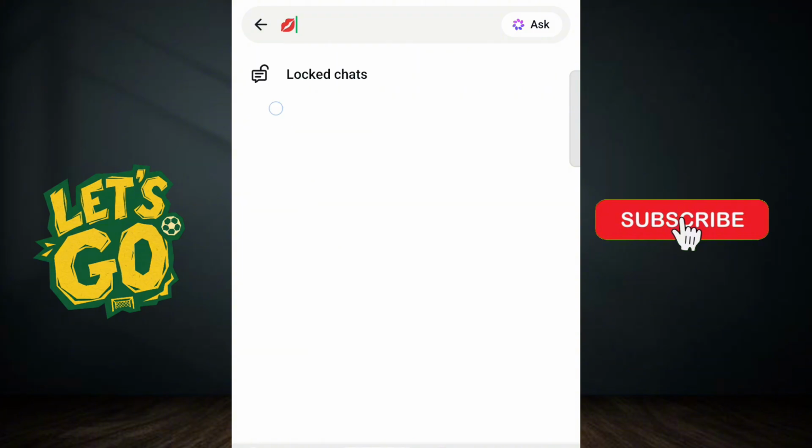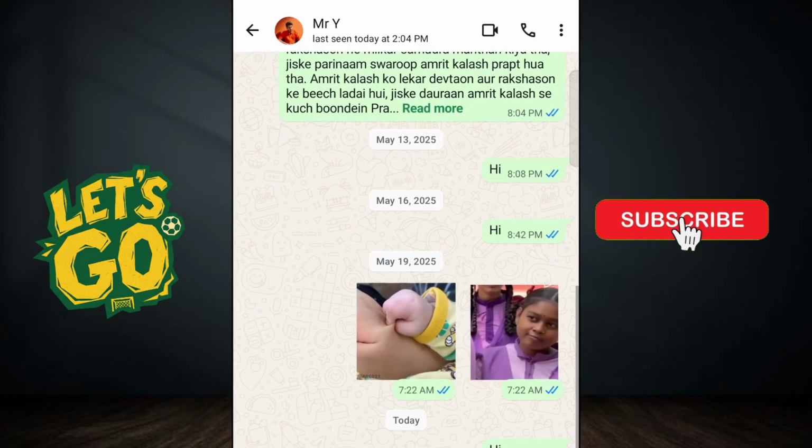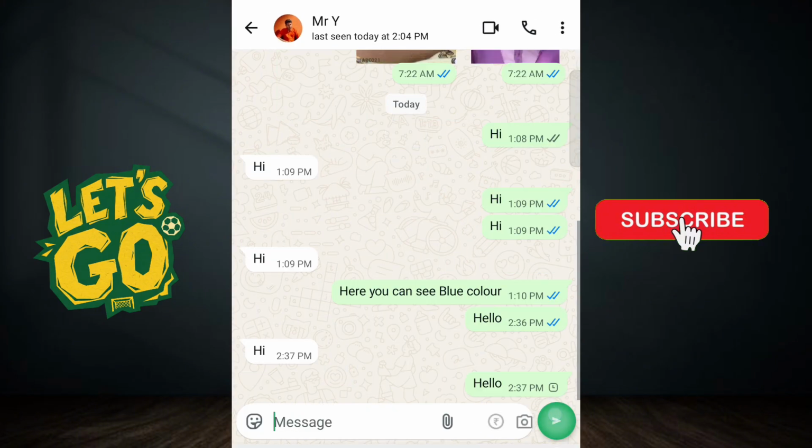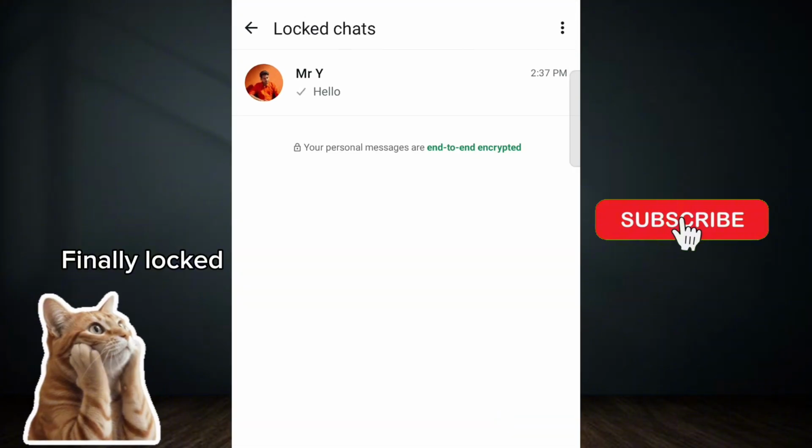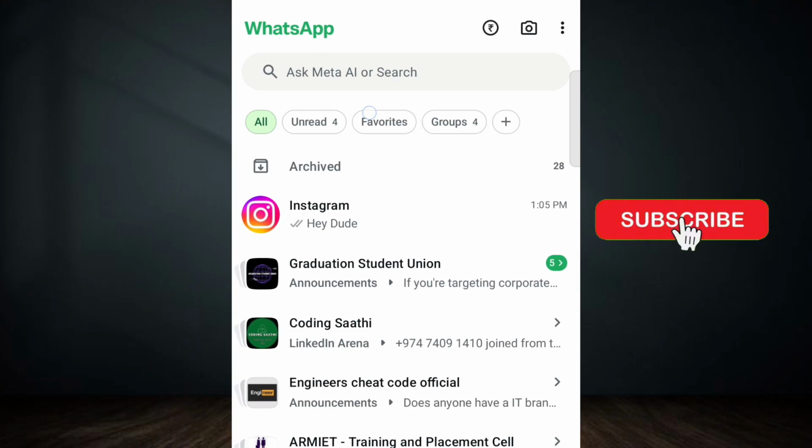Also we can open it from the search box. Yeah, now we can chat here. So this is how the secret lock code works in WhatsApp for a particular chat.